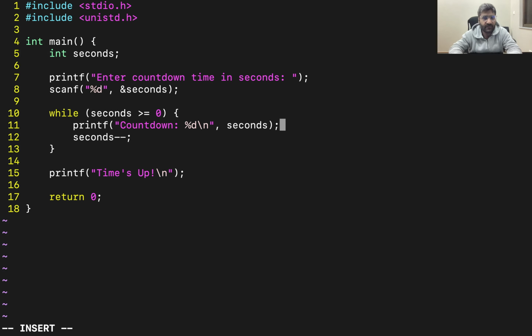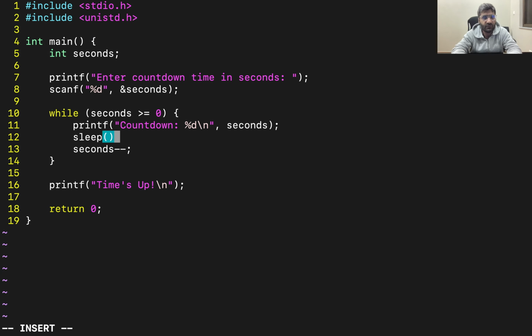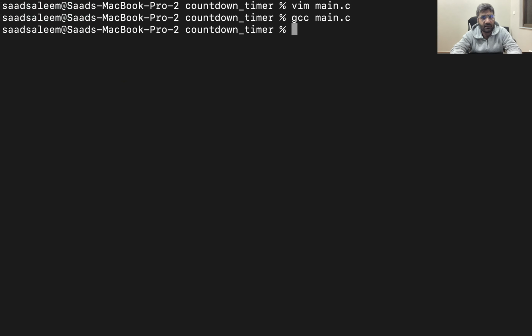before the decrement. So for that we will use a sleep function, and to the sleep function we need to pass the parameter which is in seconds. Sleep basically needs the number of seconds for how long we need to pause the execution. So for the countdown timer we need 1 second. Let's just test this again.